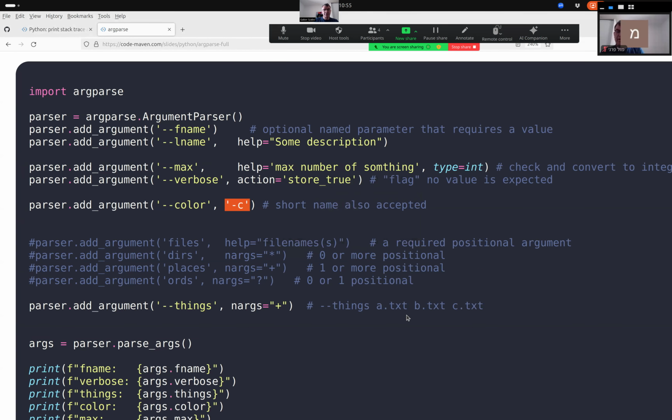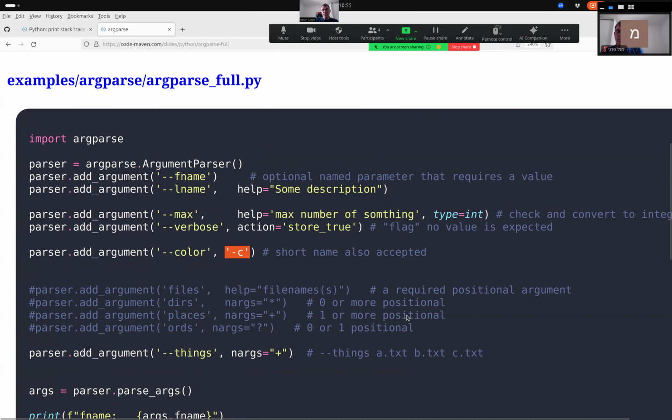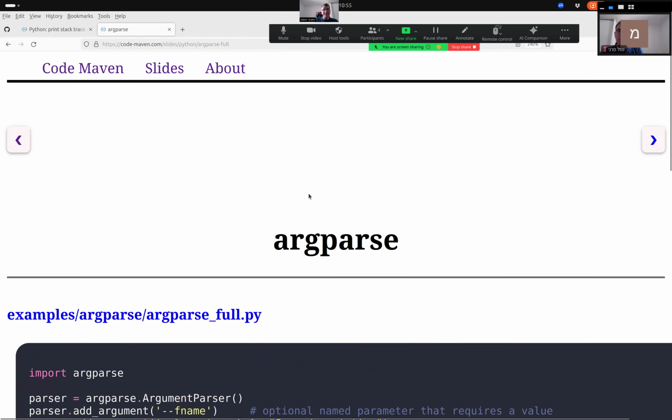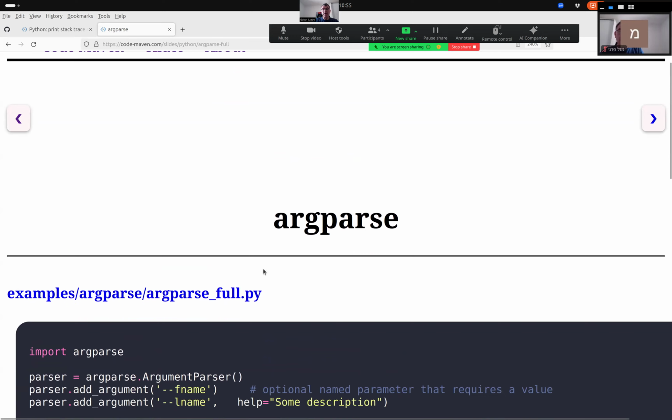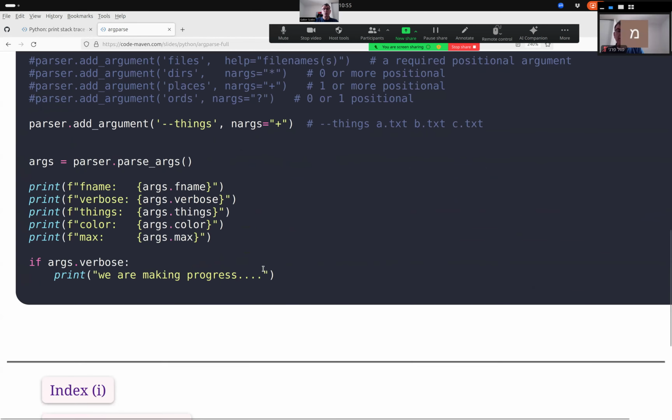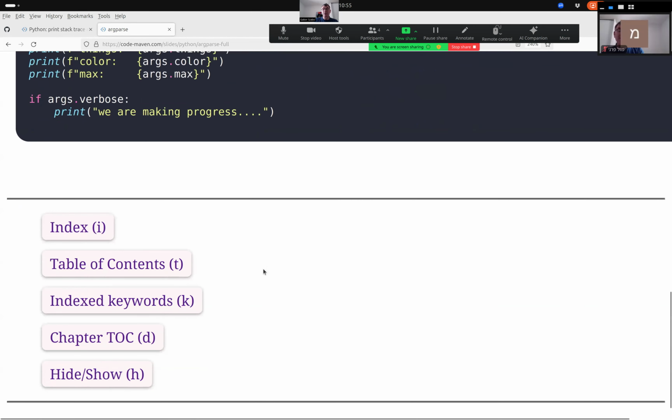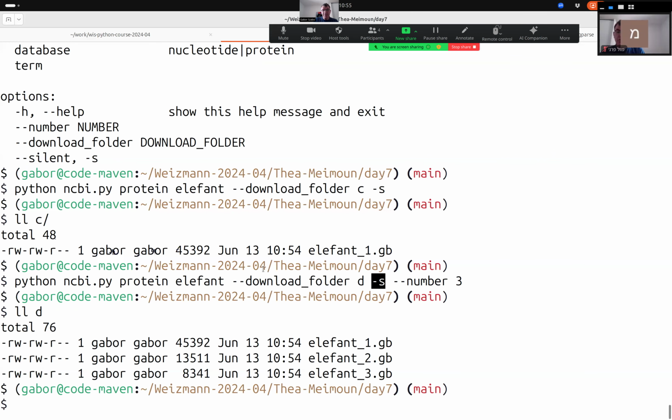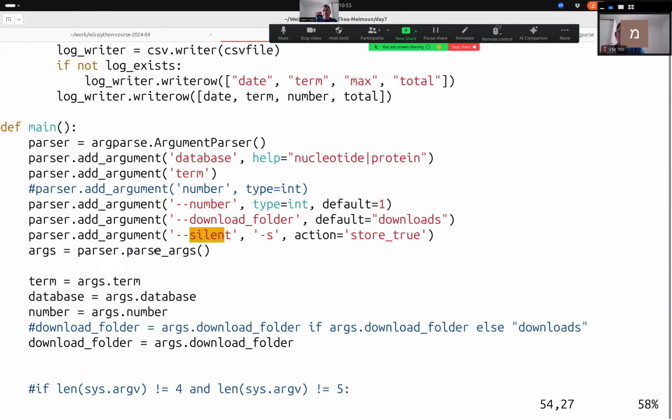And what else? That's it, I think. I mean, you can go over the slides and see a lot more examples of how flexible this argparse is. But you can see that I didn't have to add any more code, really. I just added more definitions for this argparse, and then suddenly I got all kinds of new features for this program.